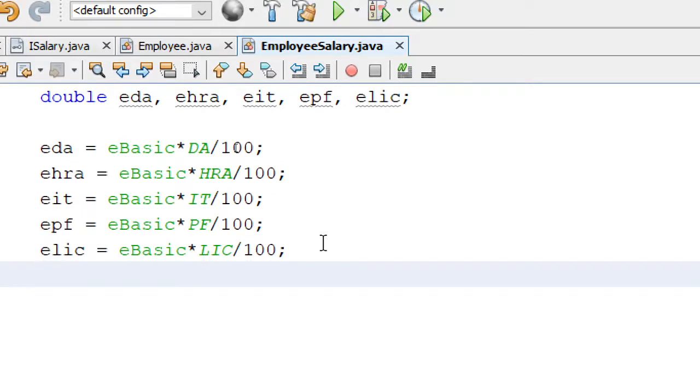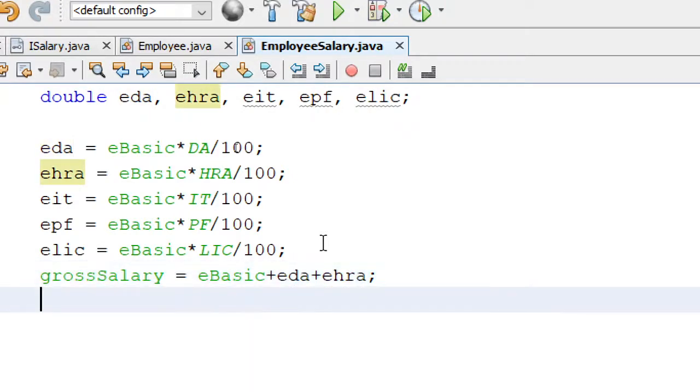Now let me calculate the gross salary. So the gross salary happens to be E basic plus EHRA, basic plus DA plus HRA. Let's say EDA plus EHRA. So that is the gross salary.